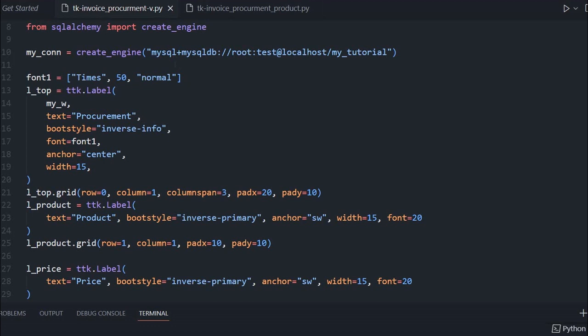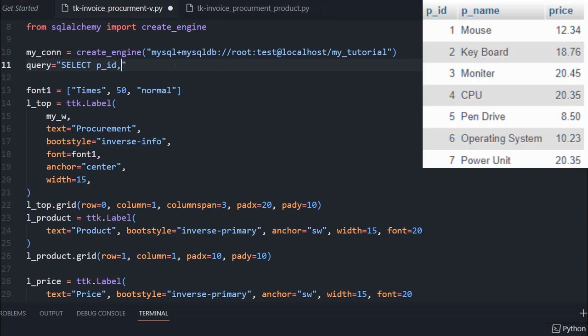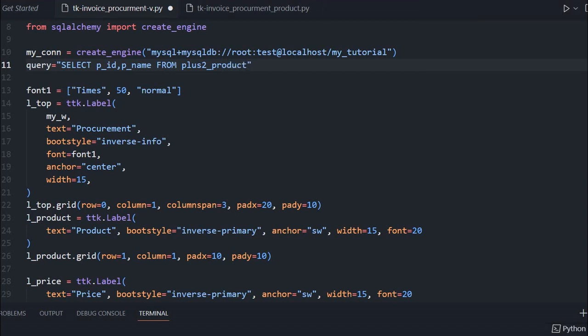We'll first populate our combo box with the options taken from our database table, the product table. So for that, we'll write our query first. Here we'll start the query, this equals select, we are taking PID, the product ID, then P name, from which table we are using, from the product table. All the SQL dumps are available.